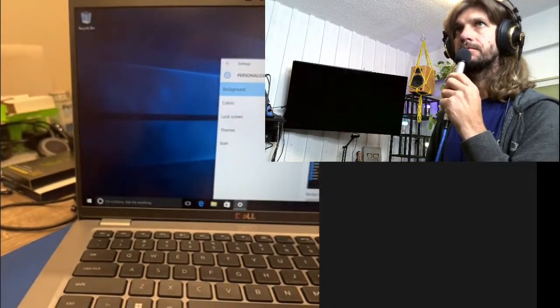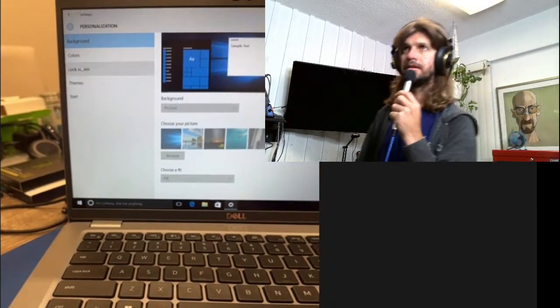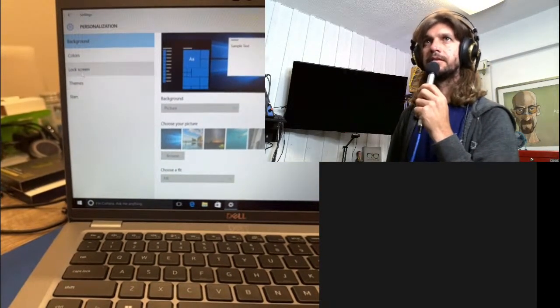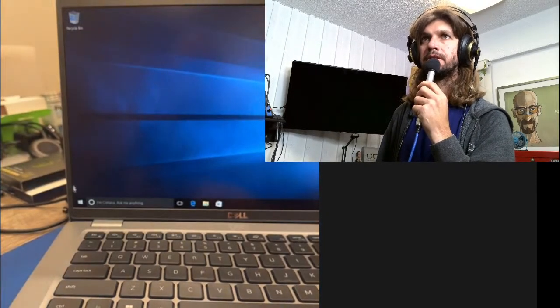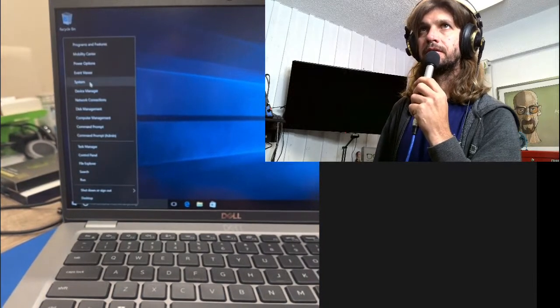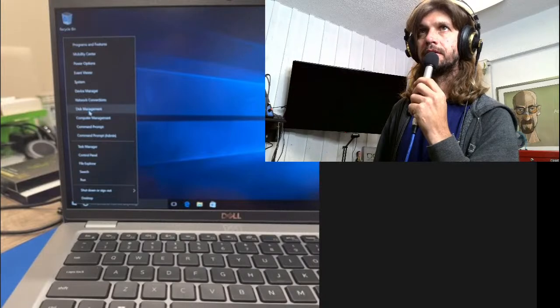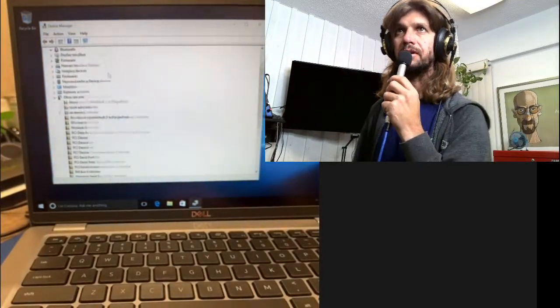Where is the lock screen? What are you doing? There. Right click. Now go to device manager. There. Oh, there. Look at all those drivers you're missing.